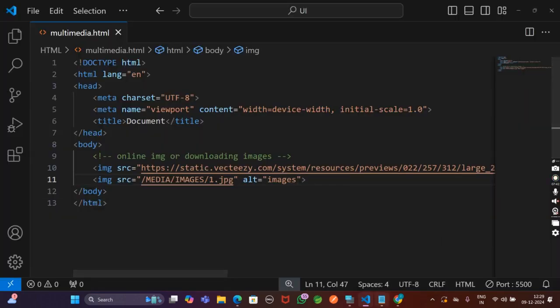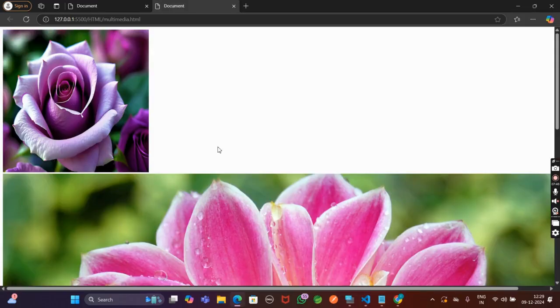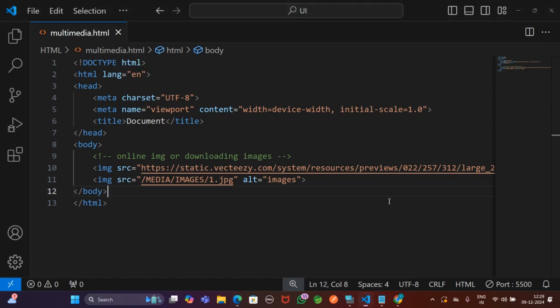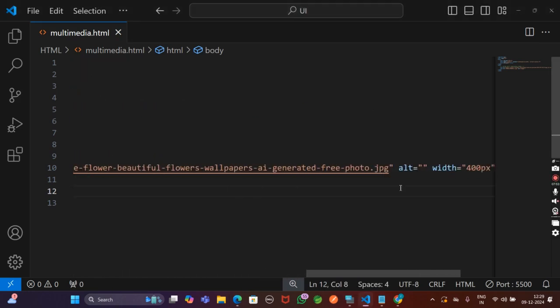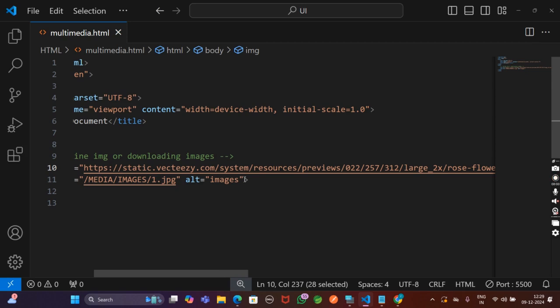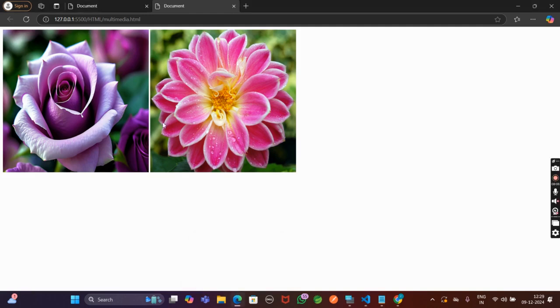Now check this output on the browser. Go to open with live server and check it. It is giving the image, but the size and width are more. So do one thing: take it as it is given here, copy that and give it here also, and check the output once again. Now it is giving the same thing. This is the process to do our images.